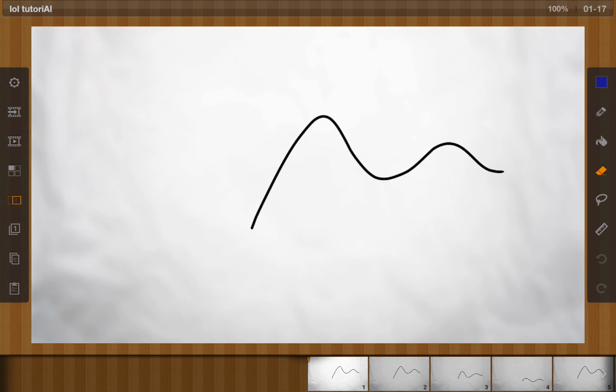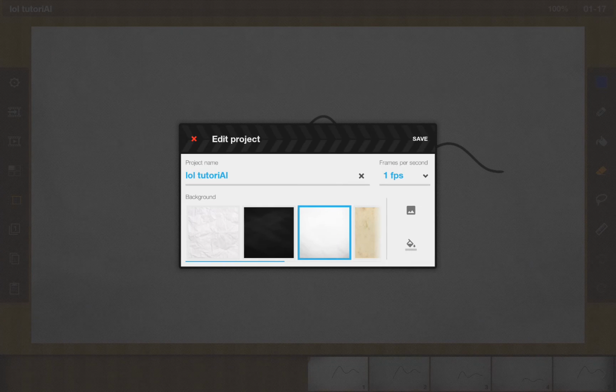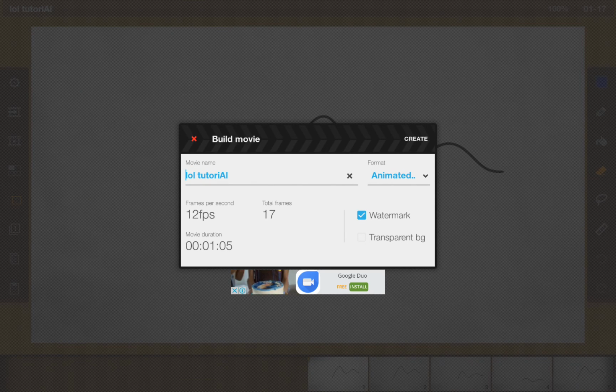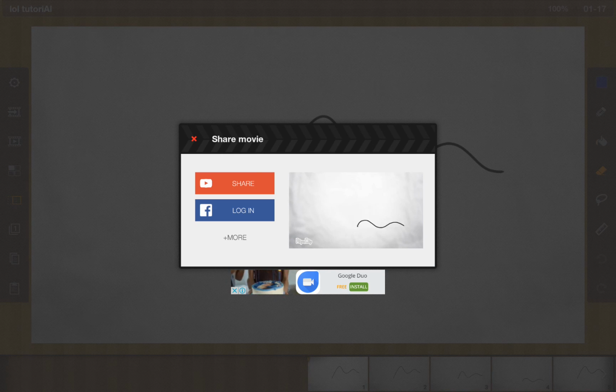Once you've done your animation, you can press this to export the tutorial. It's going to show you the movie duration. With frames per second, this movie is 17 seconds. If you want to change the frame rate back, you can do this, save, and then press this. You're done. 70 frames, 1 second. Create. As you can see, it's rendering the video. You can log into Facebook and share it, or log into YouTube if you have an account and share it.